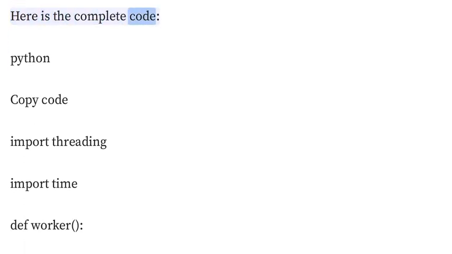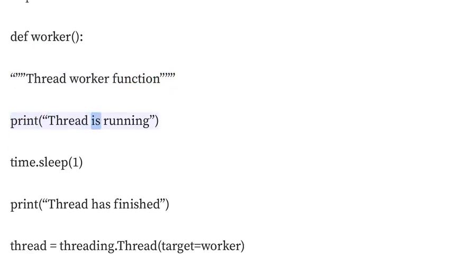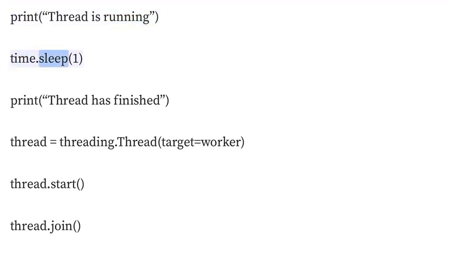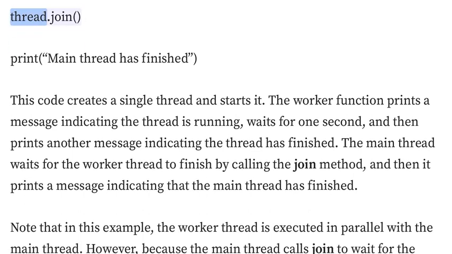Here is the complete code. Python code: import threading, import time, def worker(): # thread worker function, print('thread is running'), time.sleep(1), print('thread has finished'). thread = threading.Thread(target=worker), thread.start(), thread.join(), print('main thread has finished').